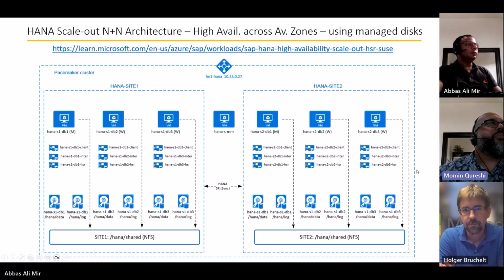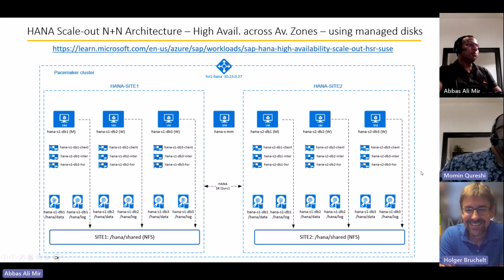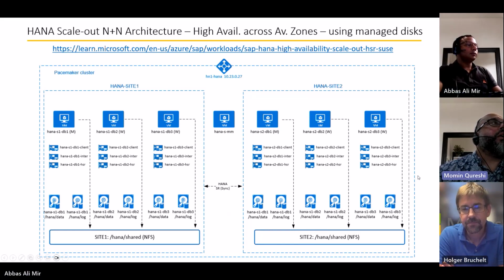And Abbas only knows this because we implemented this at multiple customers. Both architectures have been implemented at other customer sites. Absolutely. These are production-proven large enterprise customers running these architectures.